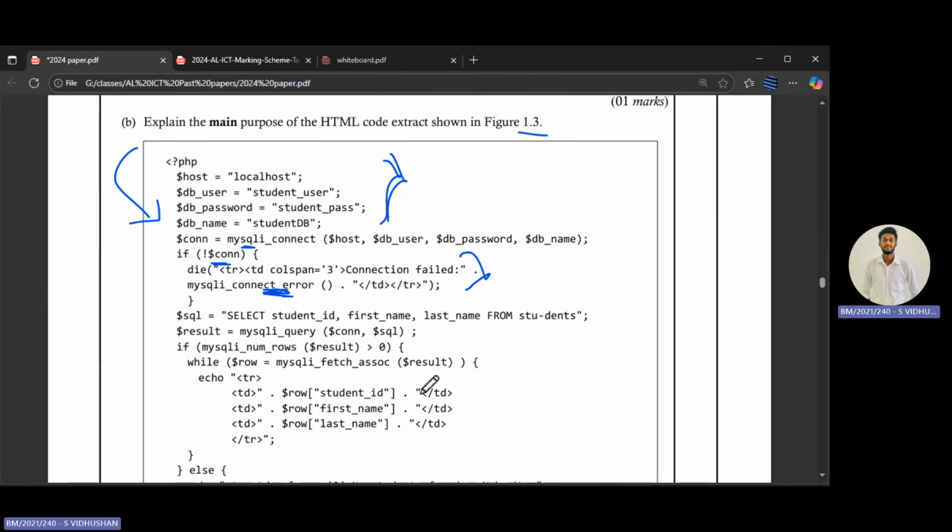Here you can see select student ID, first name, last name from students. So students is going to be the table name, and the database name is going to be the student DB. Sorry, not student user, student DB. Student user is the username. Student DB is the database name, and the table name is students, right? You can see that. Then we can say that you are selecting the student ID, first name, last name. Then you run this, and then you echo those things.